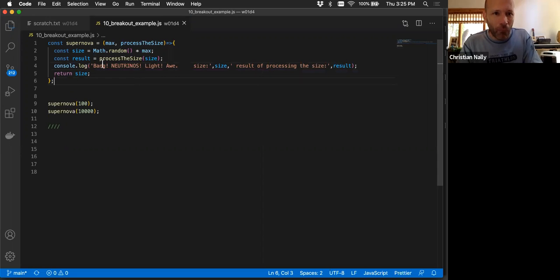Okay, but now what we've got, our supernova function is a little bit more complex. It's taking in a callback. We're executing that callback. We're processing the size value that the supernova comes up with, and we're going to capture a result of that processing and then include it in the output of our function.